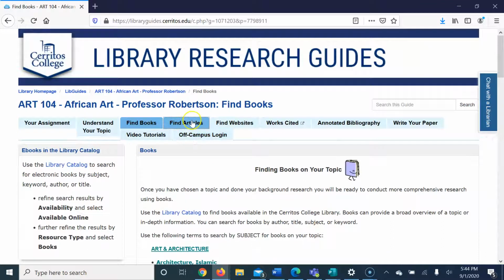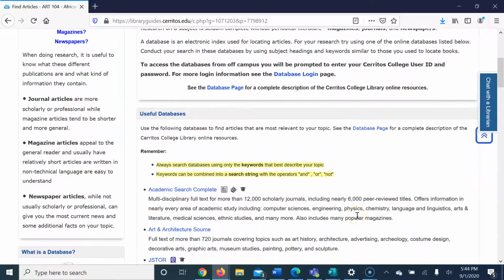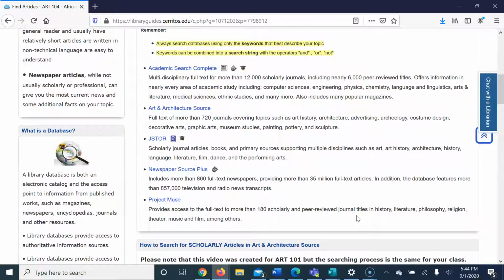Back up at the top, the Find Articles tab. There are several more databases that are listed here, but these databases will allow you to add in multiple key terms to vary or to narrow your search by date range, by type of resource, and various other specifiers. And these databases will allow you to go much more in depth on your topic.